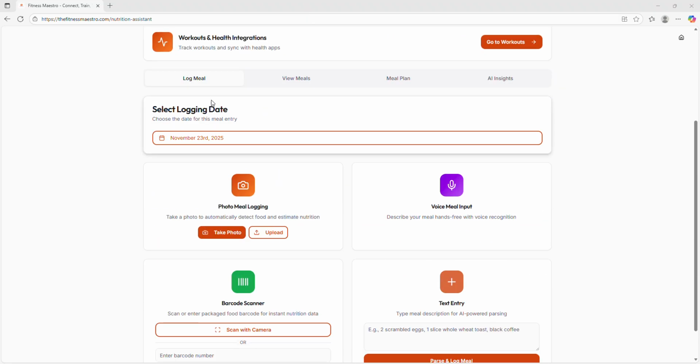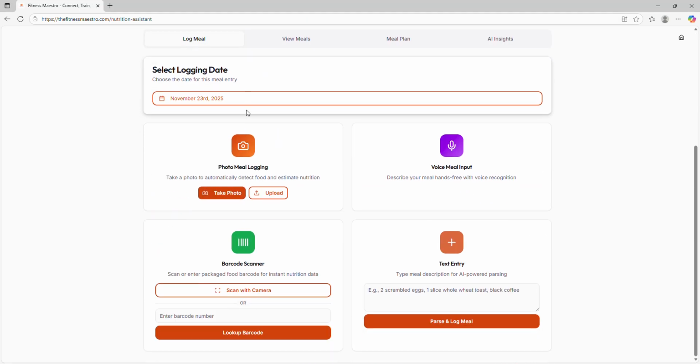So right here, we've got the log meal page where you have different options to log whatever meal you'll be having. First you could take a photo live, or you could upload a photo you've taken before. You could also click on the microphone icon to record with your voice and just describe what you ate, and it will transcribe it and log the meal for you as well as calculate the different macros and how many calories expended.